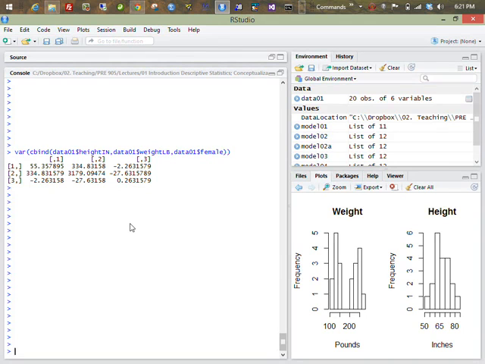Variance is correlation's evil twin. Right? It's correlation with units. Do you remember this from last week? Down the diagonal is the variance of each variable, and on the off diagonal is the covariance between each variable.